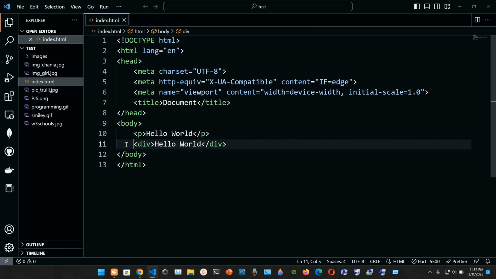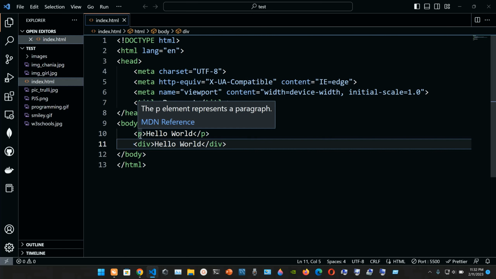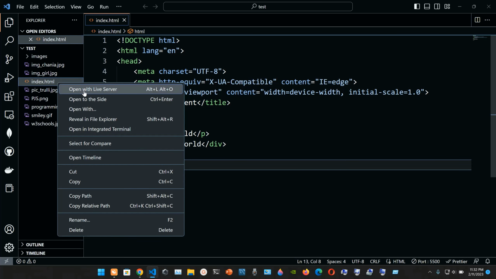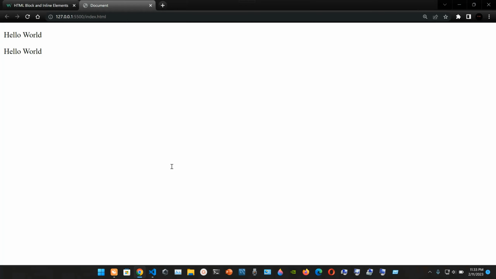I'm gonna save it, and inside of the body element we're gonna have the paragraph element and the div element, and the content is gonna be just hello world. I'm gonna save it and open it. You can go to the index.html and right click, open with Live Server, or you can just press Alt plus L plus O, and this is how it looks like. Hello world, this is a paragraph and this is the div.